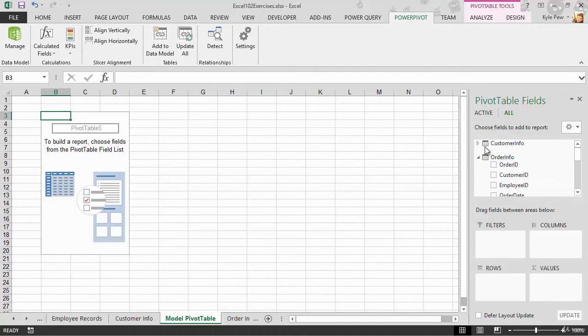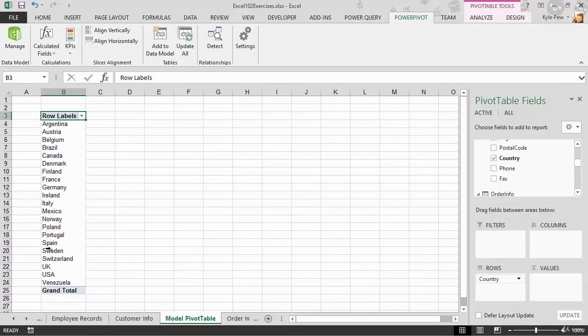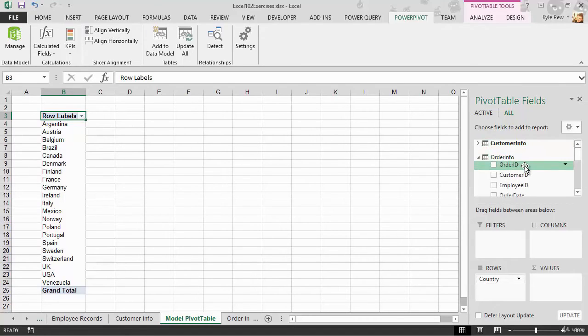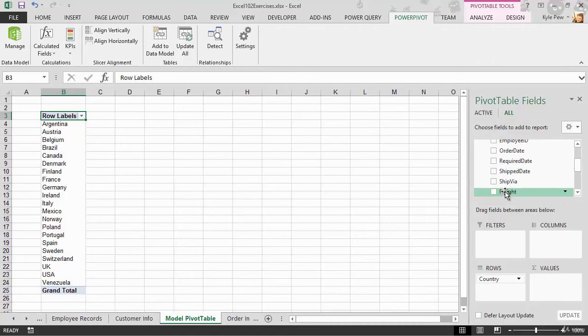So let's say from the customer info table, I'd like to get their country. I'm just going to left click, drag that to the rows, and I've now got all the countries for all my various customers. All right, now that's coming from the customer info table. Let's close that up. From the order table, I want to do something about their freight. Let's get an average freight for these different countries. So I'll grab freight, drag that down to the value section.